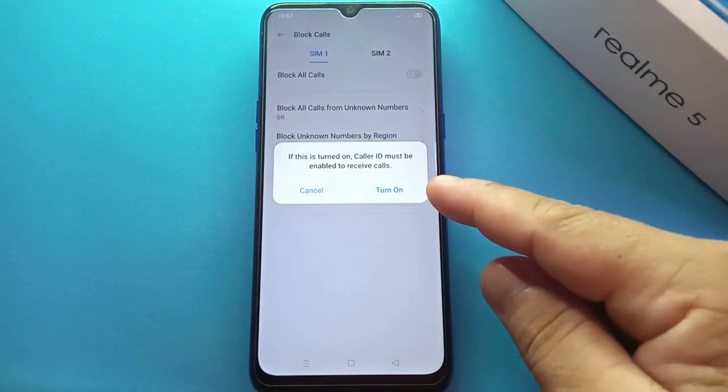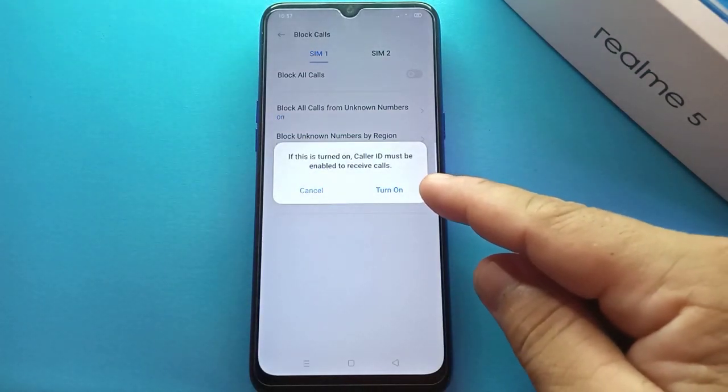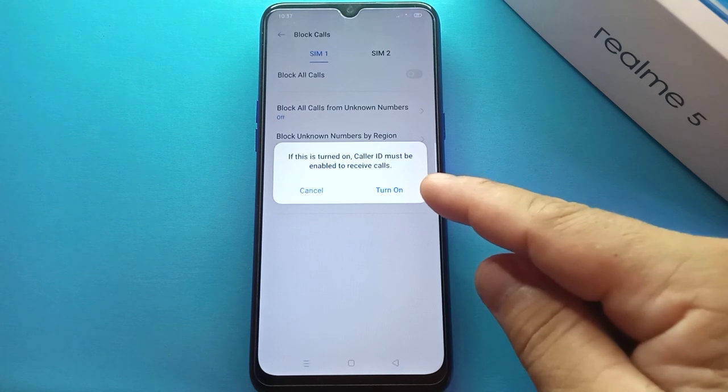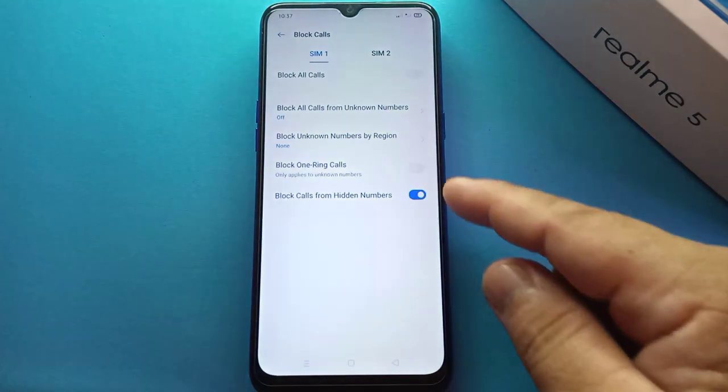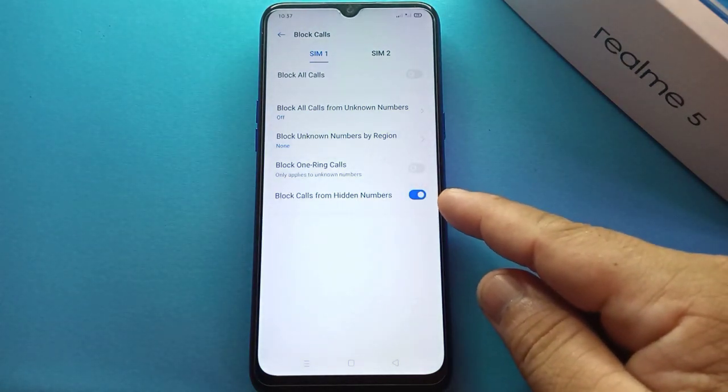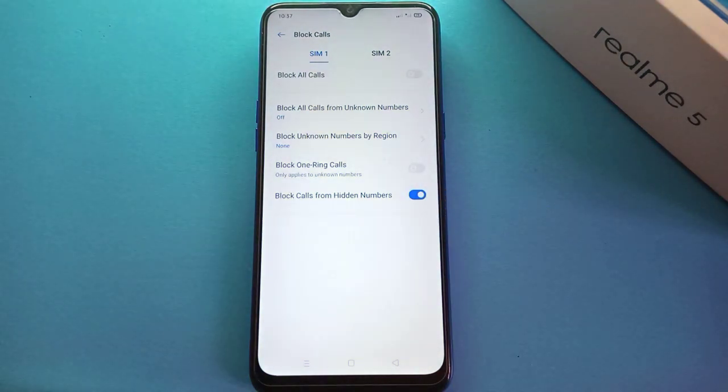A pop-up is shown saying that if this is turned on, caller ID must be enabled to receive calls. Click Turn on. And that's it. We have successfully blocked calls from hidden numbers on your Realme 5 mobile phone.